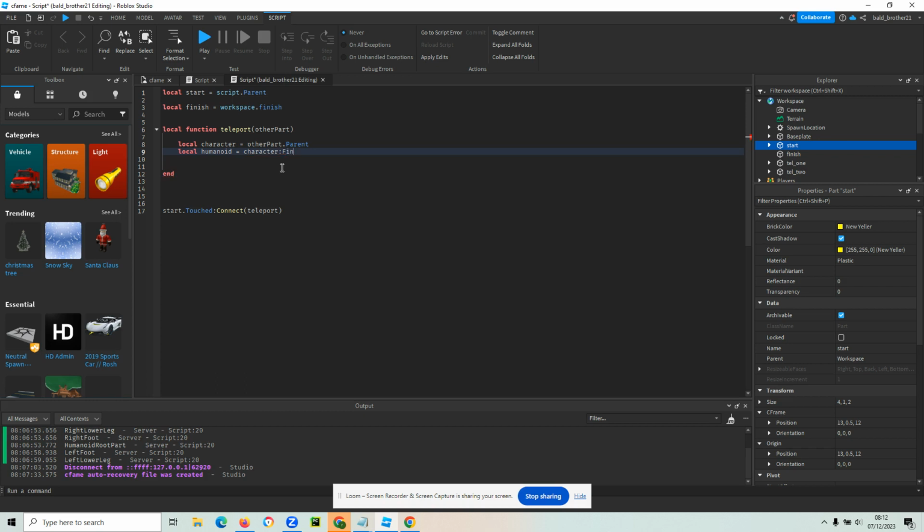The function that we're going to be using is that really long one, called FindFirstChild, with parentheses on the end. What FindFirstChild does is it looks for the first thing inside a part or a model that has a specific name, and then it returns that first thing and saves it into this variable. The thing we are looking for here in speech marks is Humanoid, with a capital H.